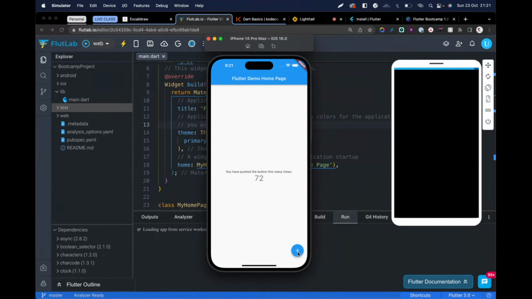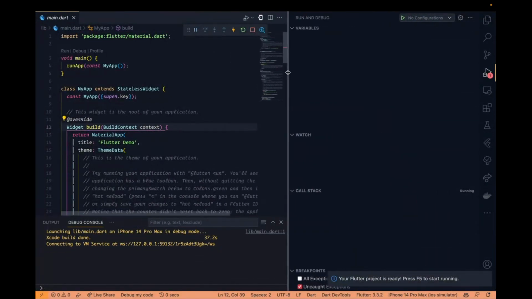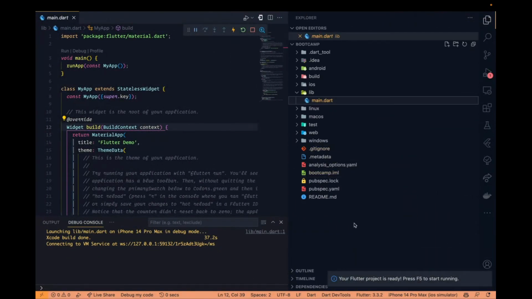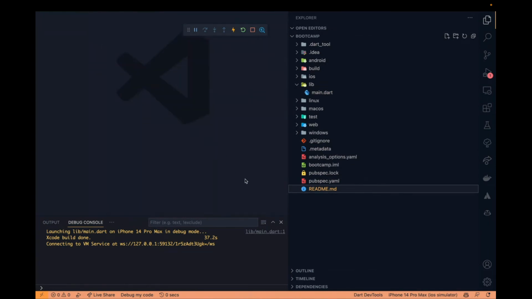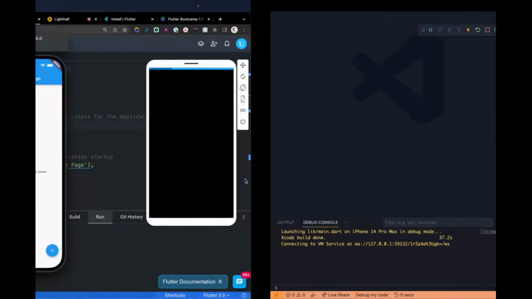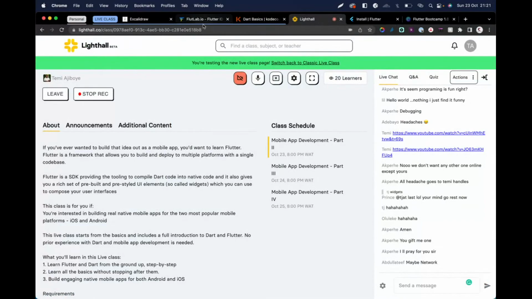So now let's go into what you will see when you create a new project in Flutter. Let's start from the beginning. There's something called readme.md. It just tells you the description of the Flutter project that you have created. No big deal. It's just there. It doesn't do anything.